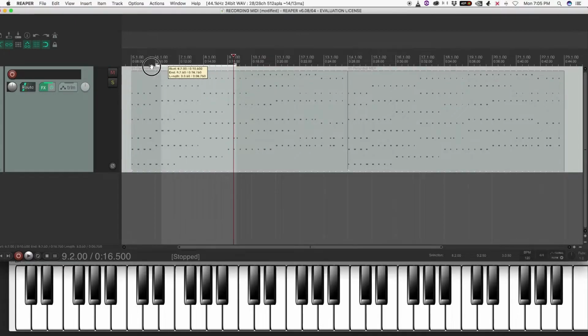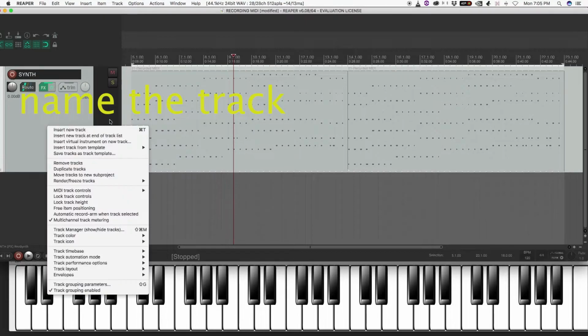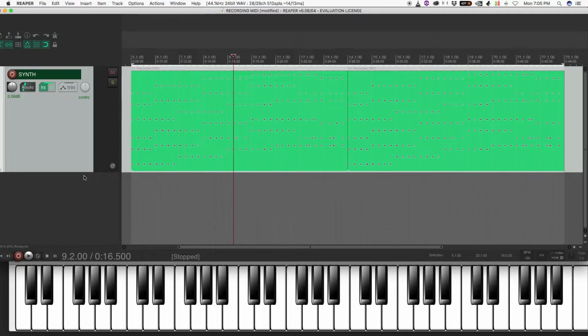Okay, so we now have a chord progression recorded with this very simple synthesizer. We can name the track here, synth. We could color the track, set this to random color, that's a nice green.